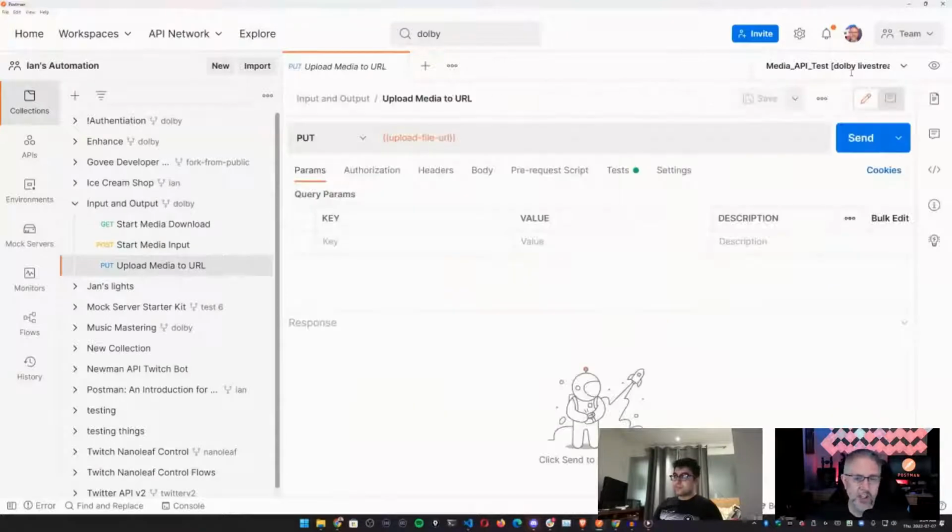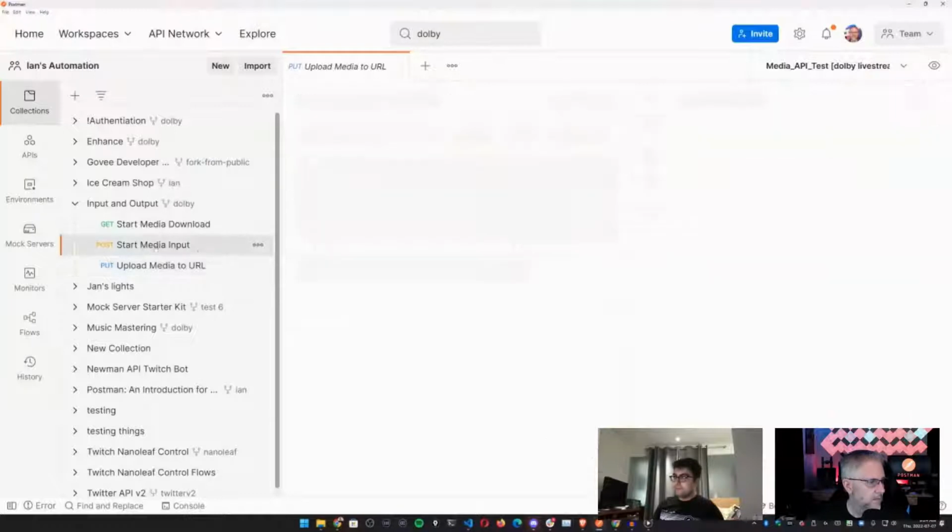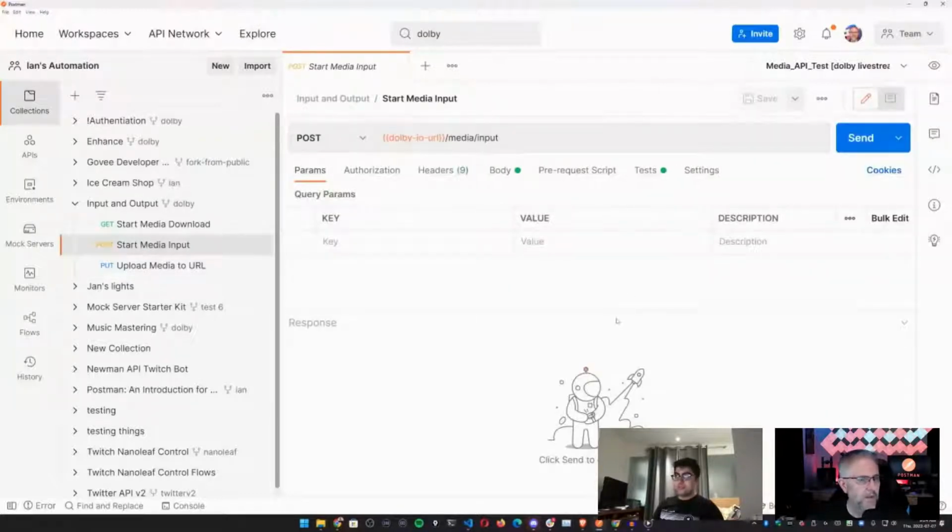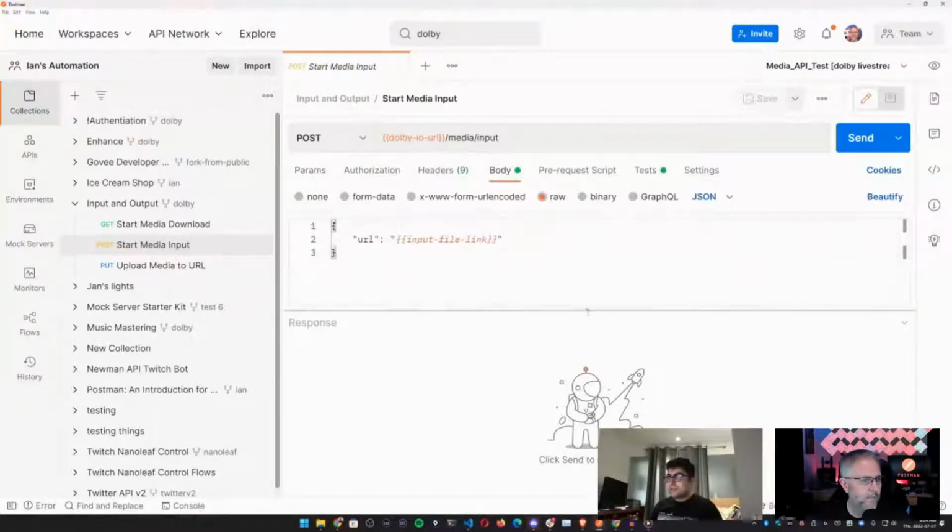So this is going to use the same environment, like, you've got all this stuff already set up to use all the same environment stuff here, right? Yep. Alright. So the first thing we're going to want to do is go one more up to start media input. What this one is going to do is create a temporary URL for us to upload our file into. So in the body section we have over here, you'll notice that we have input file link, which is one of the environment variables that we have.